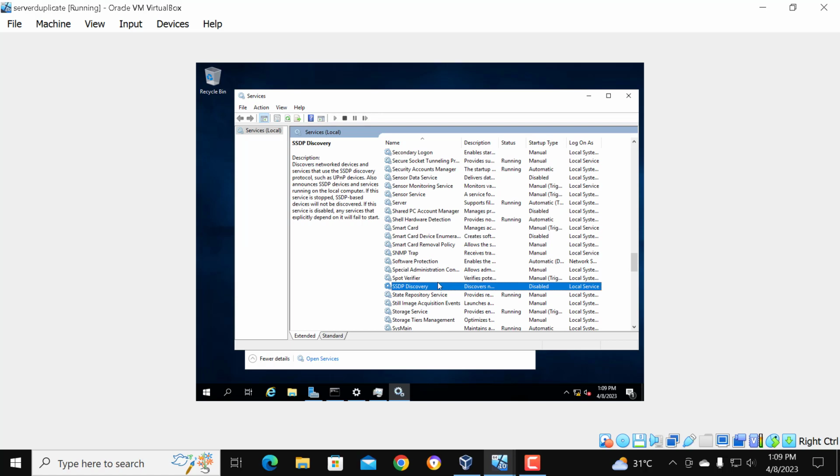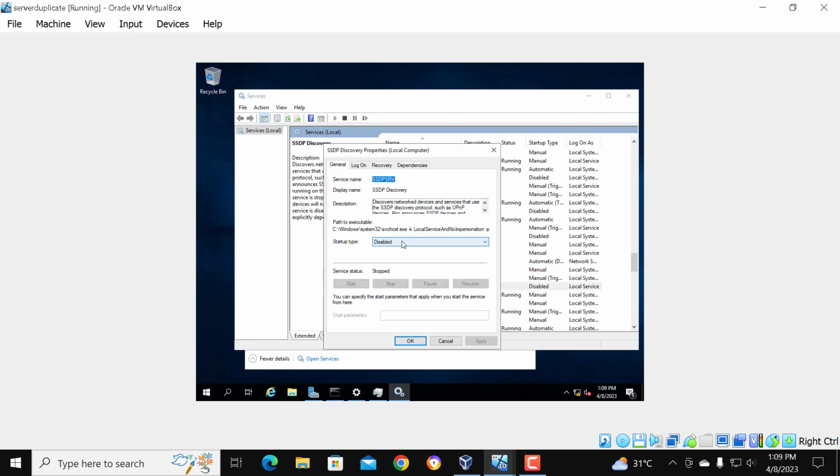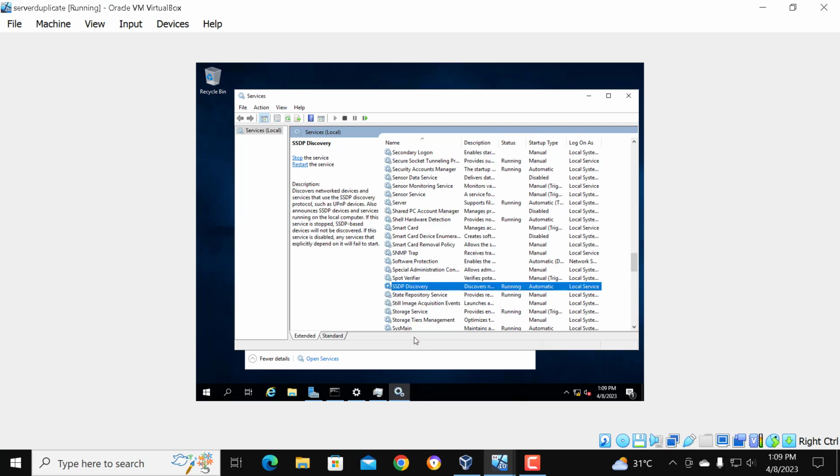There it goes. Click on properties, and our one is actually disabled. Right, so we want to put it on automatic. You want to click on, well, it's actually going to have to apply first. Alright, and then start the service. Good. You're going to press OK.